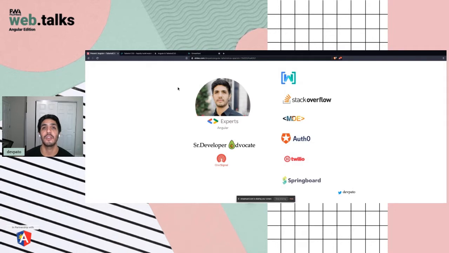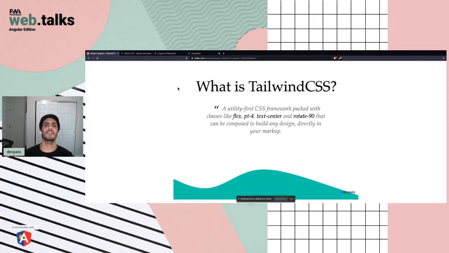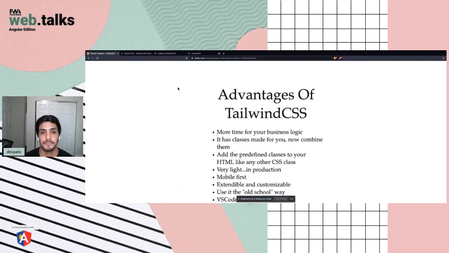We're here to talk about Tailwind and Angular. So the first question that you may have is, what is Tailwind CSS? Tailwind CSS is a utility-first CSS framework packed with classes like flex, pt-4, text-center, rotate-90 that can be composed to build any design directly into your markup.